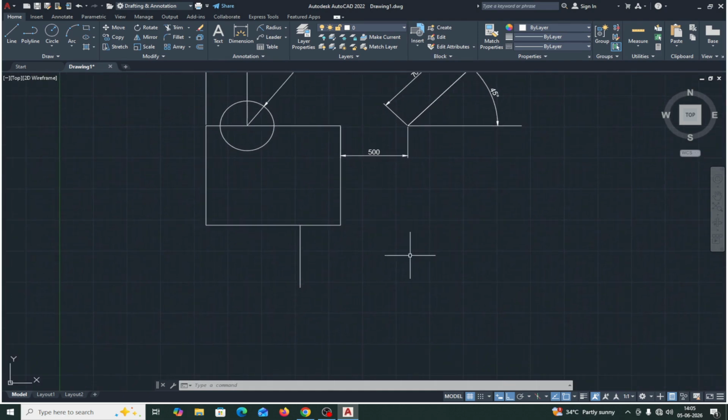Again I explain. Suppose you want to draw a line outside at some distance. Take the line command, bring your cursor onto the end point, hold for some time, and remove your cursor. When you see a plus sign coming on the end point, it means it's ready for tracking. Now you see the extension dotted line. It means tracking is taking place.